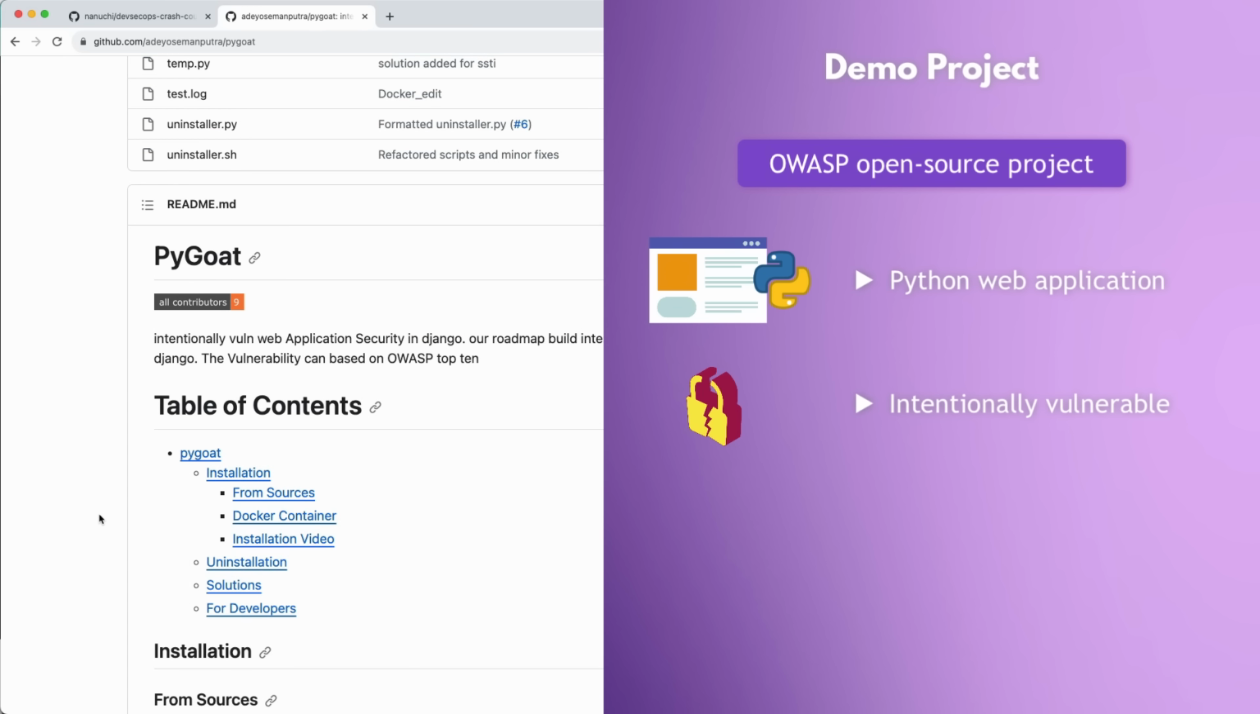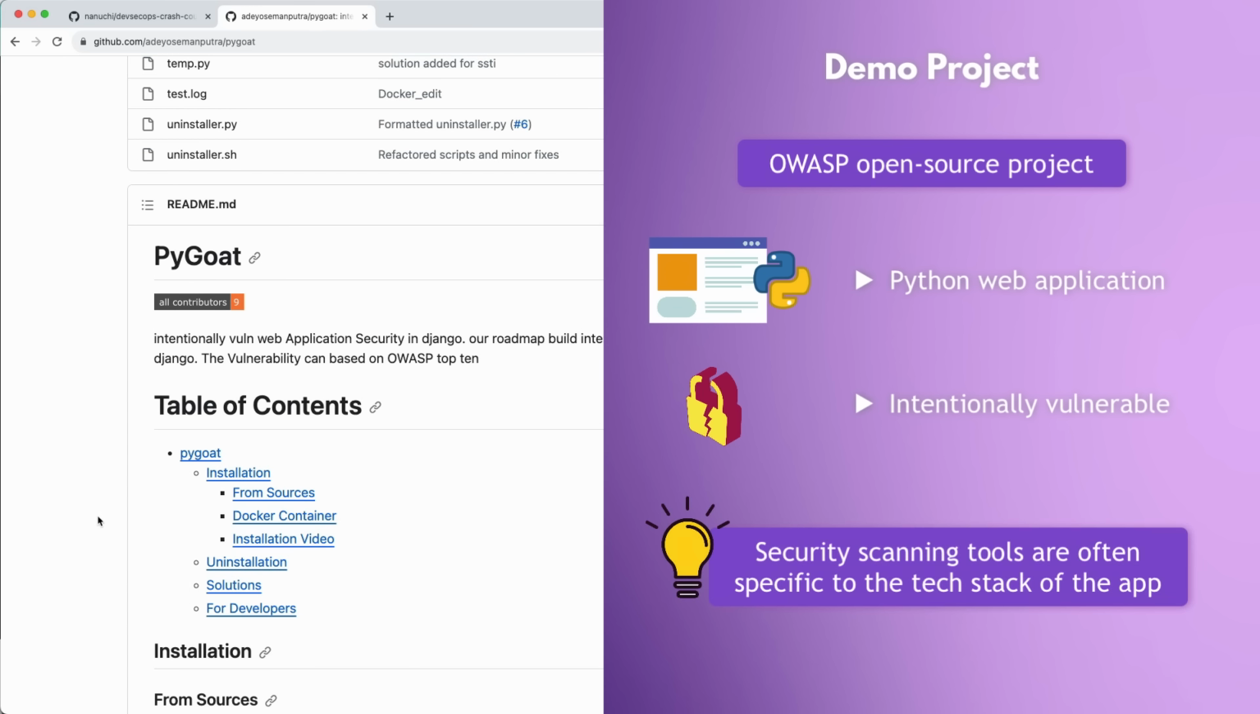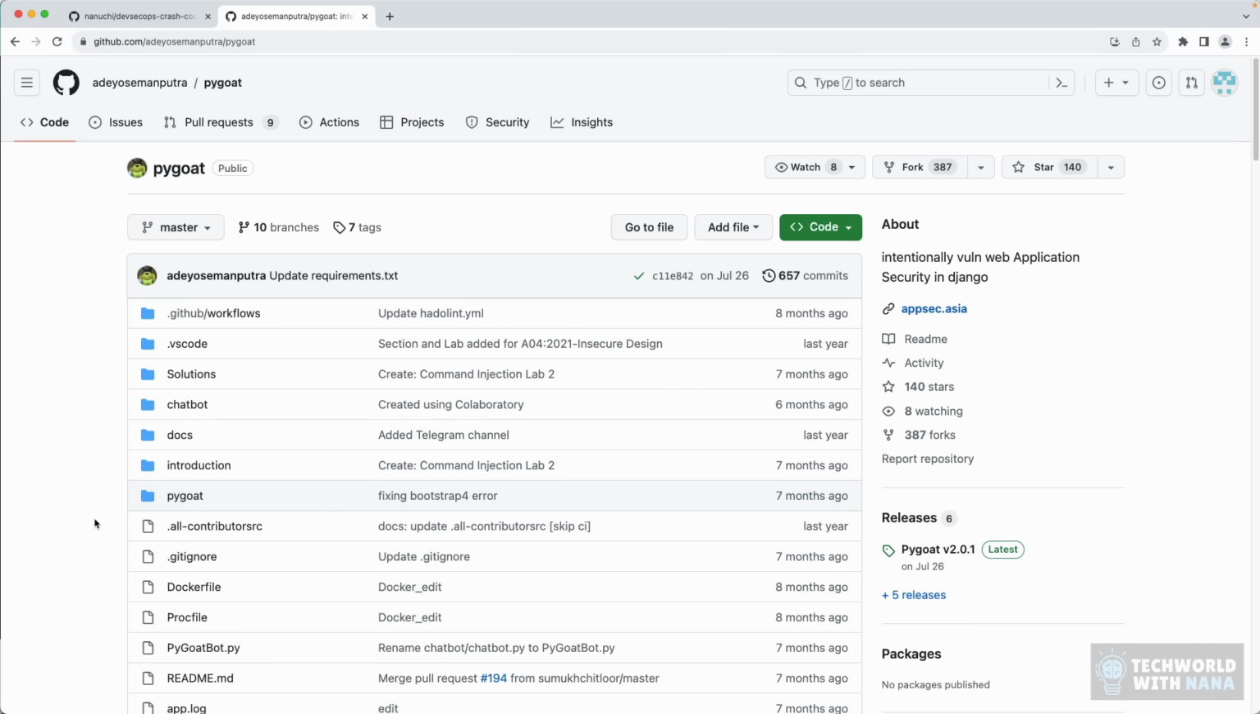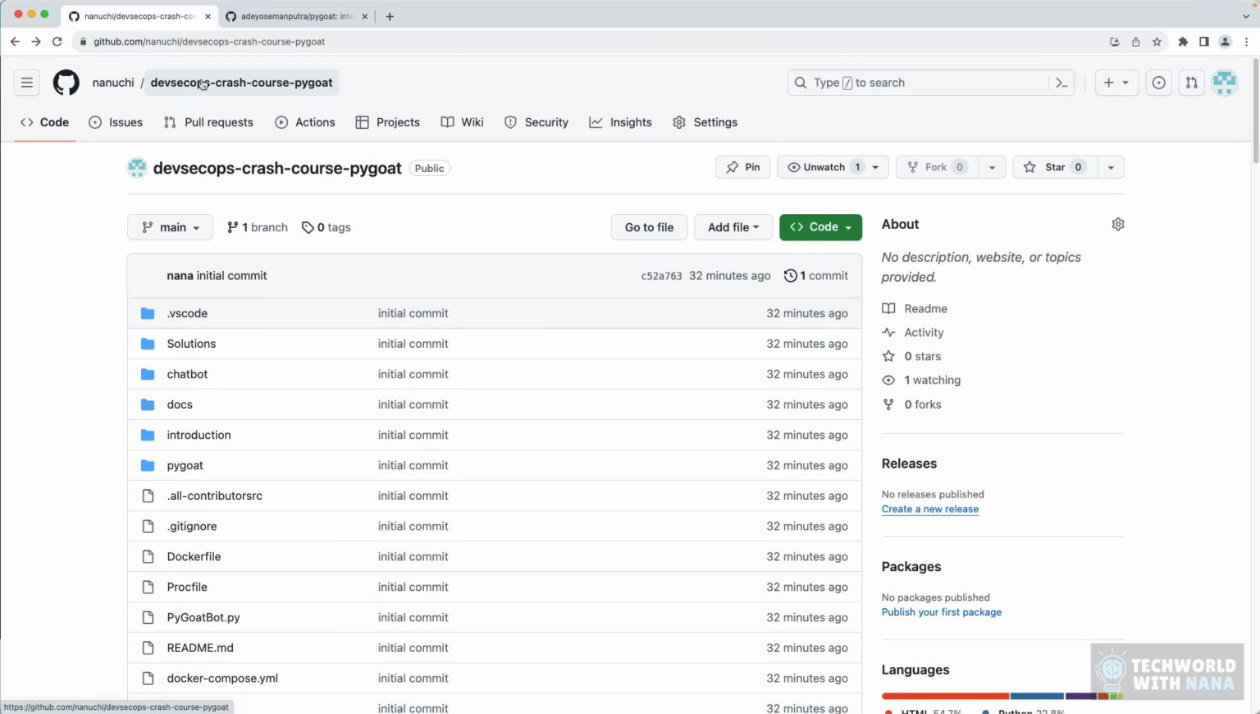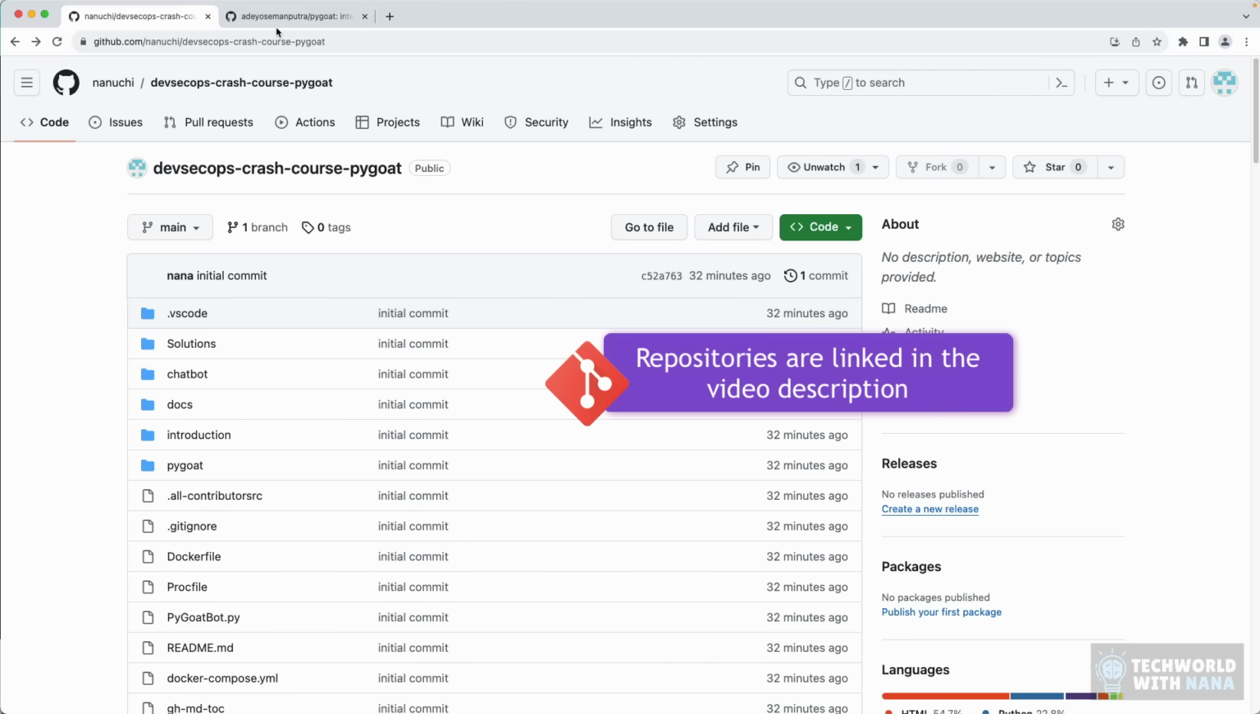Since it is Python specific, we're going to see how to select and then use various scanning tools based on the language or tech stack that an application is using. And in order to work with this project, I actually forked the project and made my own copy. So we can start from a clean state without any scans whatsoever. So I removed all the pipeline code. I made a couple of adjustments and we can build the demo step by step from the start. And I'm going to link both of these repositories in the video description so you can easily follow along.